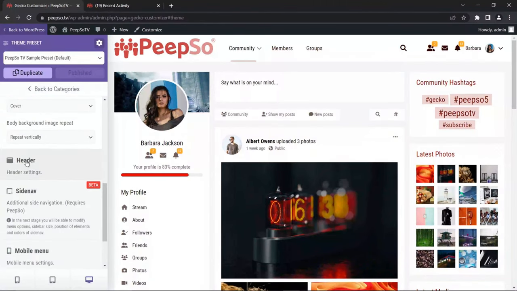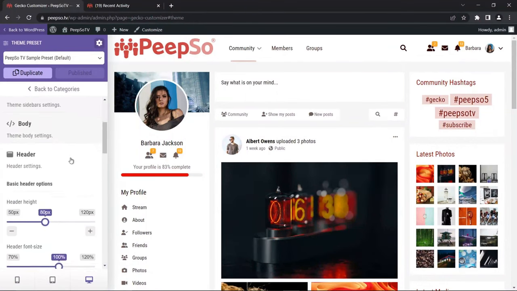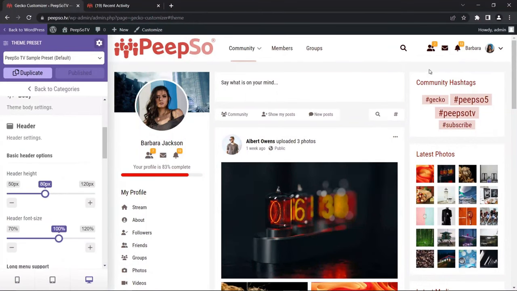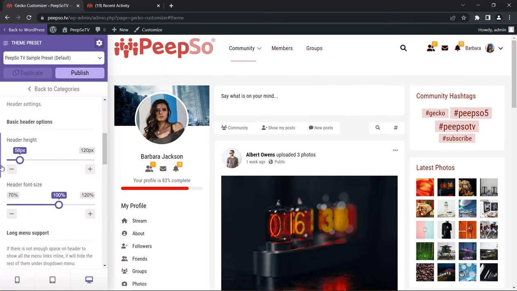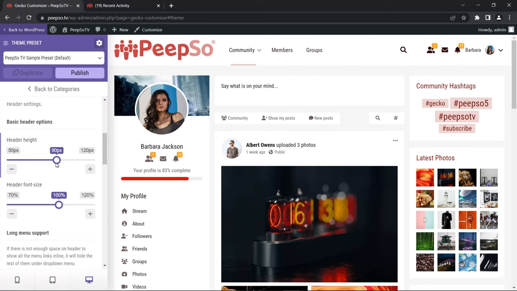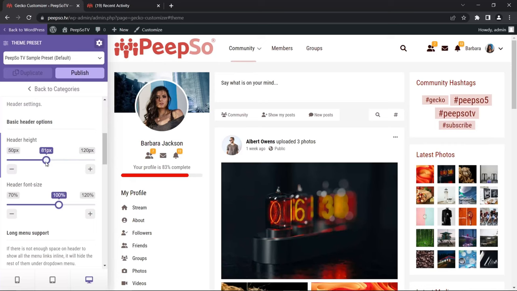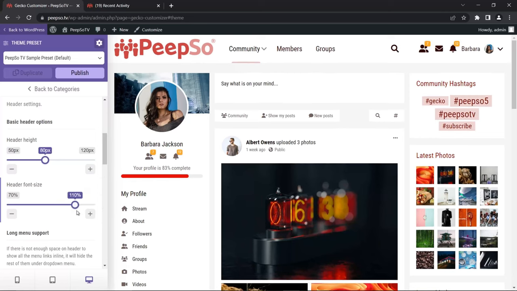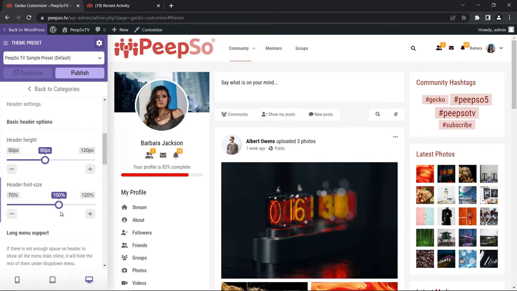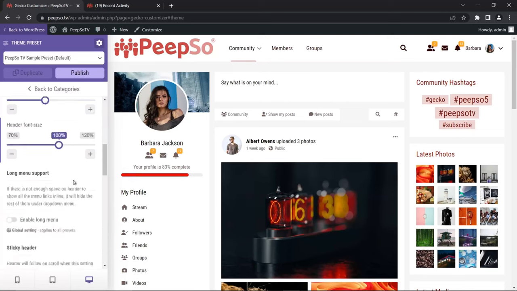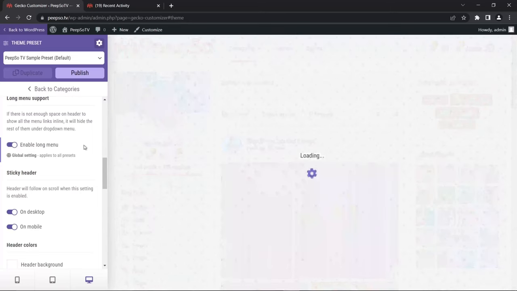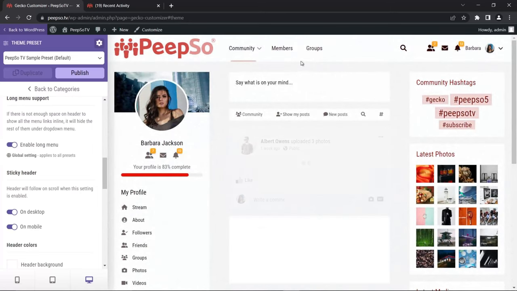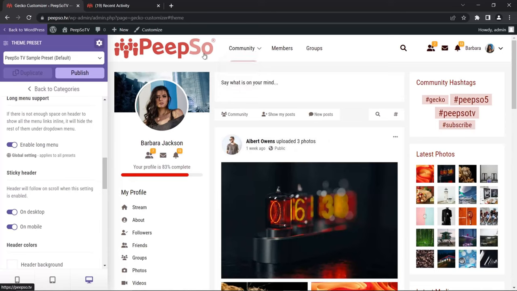In the header settings, we can make all of the changes regarding the header. Okay, so header height, increasing and reducing the height of the header. Let's keep it how it was. Header font size, we can increase or reduce the font size in the header. Long menu support. Now this is interesting, and enabling the long menu will probably not show any changes because I don't have any long menu over here.